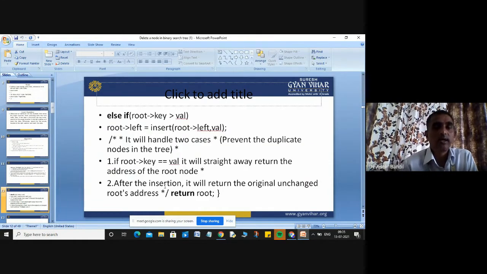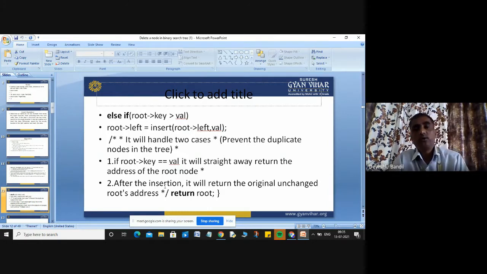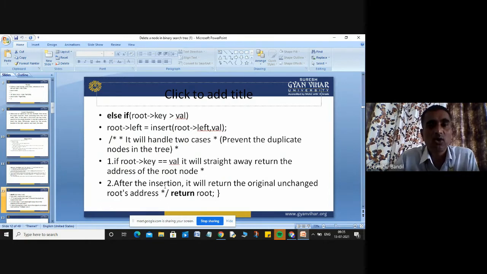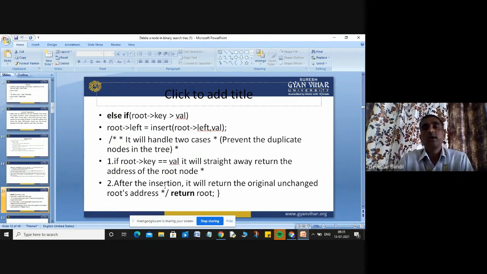And here this is the implementation. I had mentioned it. First, prevent duplicate nodes in the tree. In your first step, if your key is equal to the value, it will straight away return the address of your root node, and after the insertion it will return the original unchanged root address, as I had mentioned.